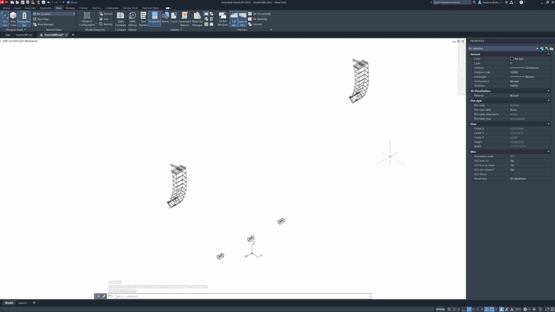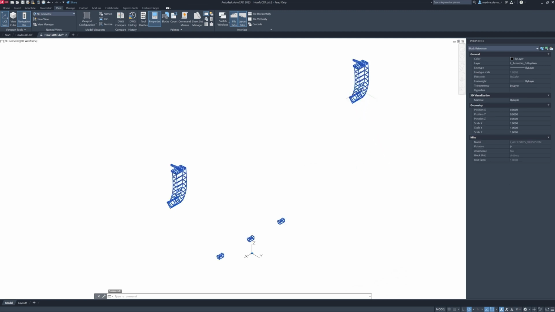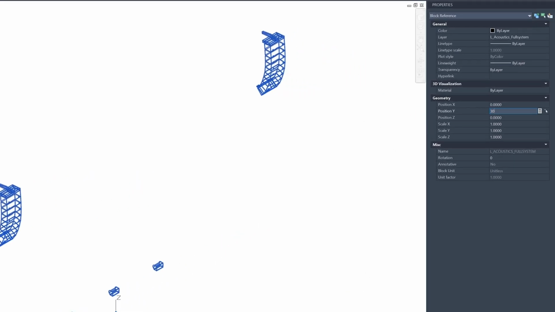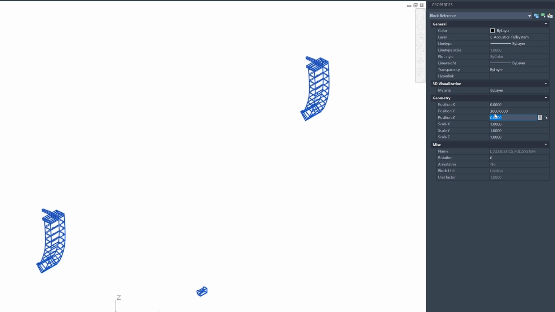The first block is the design block. It contains all sources from the Soundvision design. Click any enclosure to select the design block. Enter a coordinate to move the design block in any direction. This is useful when the origin of a CAD model does not match the origin from Soundvision.